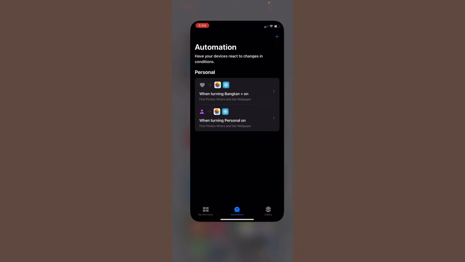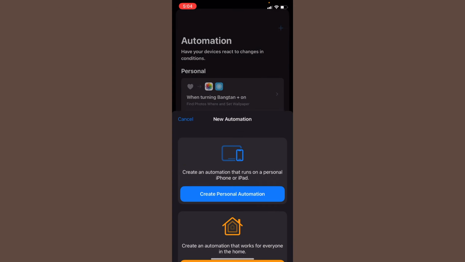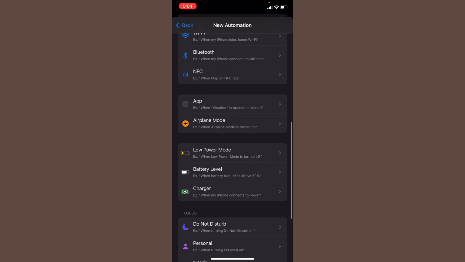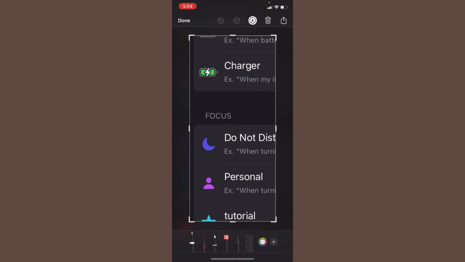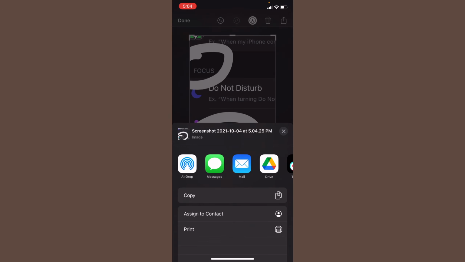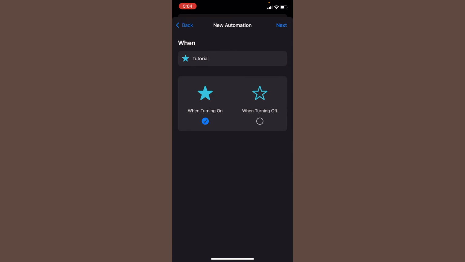But now to get the wallpaper to change, I'm going to try to explain this the best I can. So over here, you're going to go onto the Shortcuts app, and you're going to go onto Automation. Then you are going to click the plus button, and you are going to click Create Automation, Personal Automation. And then over here where it says Focus, you're going to click Tutorial or whatever you named it. I'm sorry, I don't know what you named it. And then you're going to click When Turning On. So make sure it's on When Turning On.